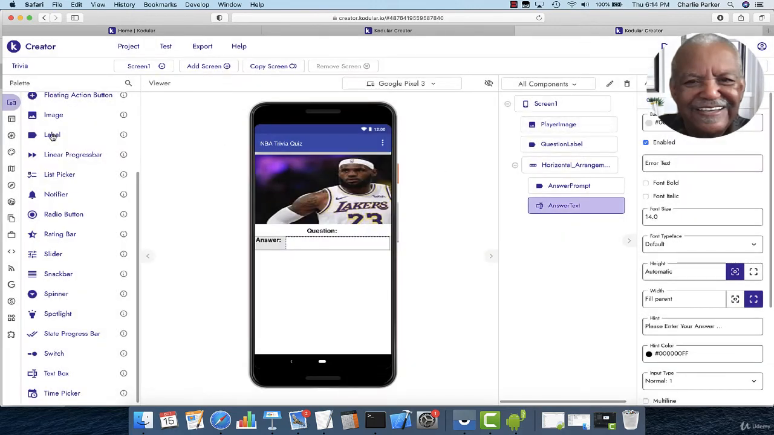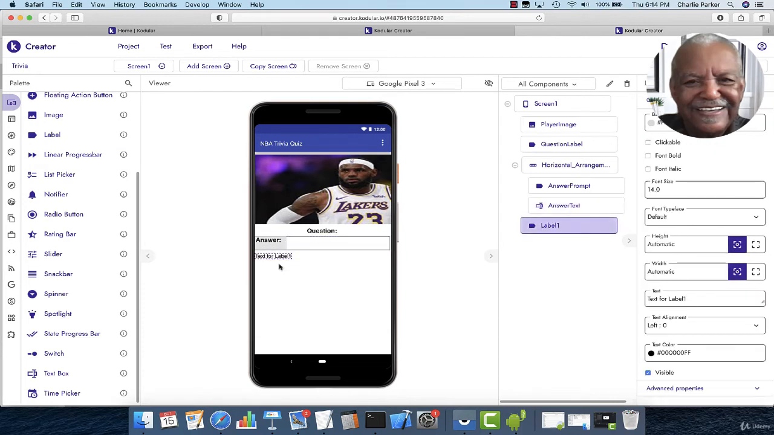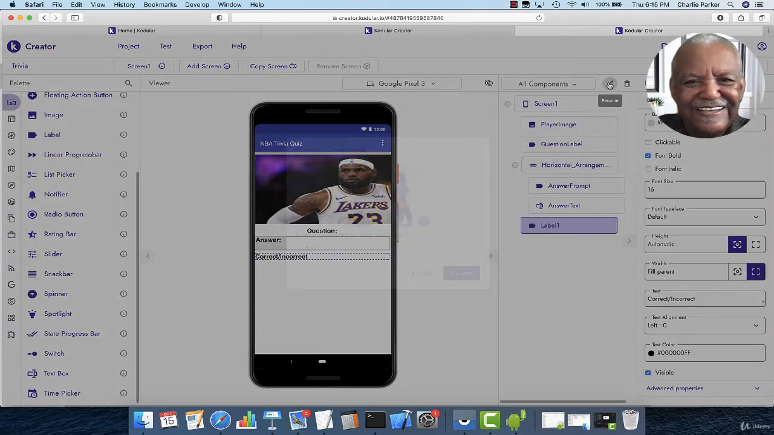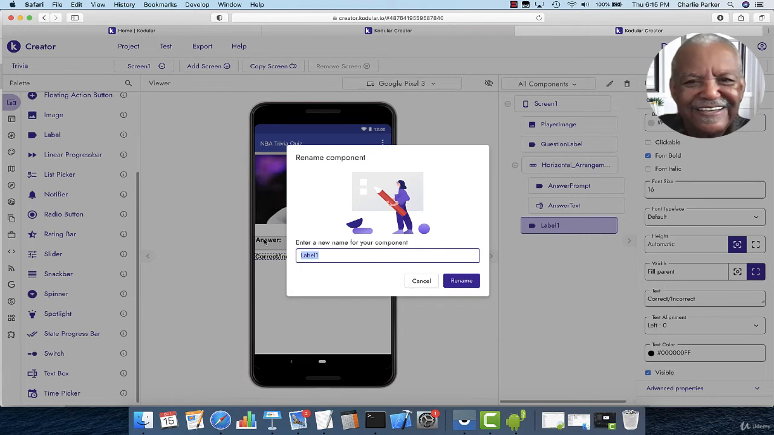Now let's bring in another label component, which will indicate whether the answer was correct or incorrect. So for this component, let's set the font size to 16 and set the width to fill parent. And let's set the text to correct/incorrect. And let's set the font to bold. And finally, let's rename this component to right wrong label.